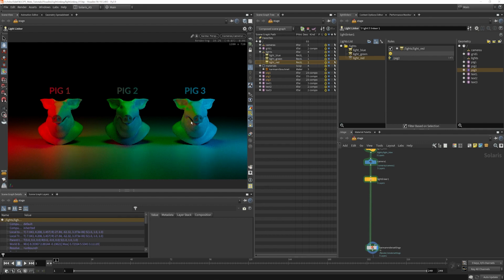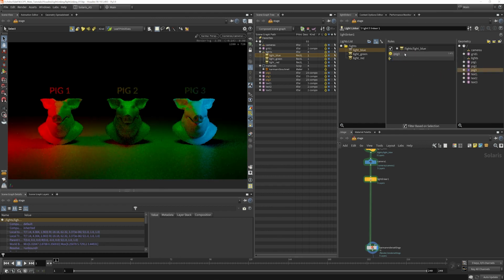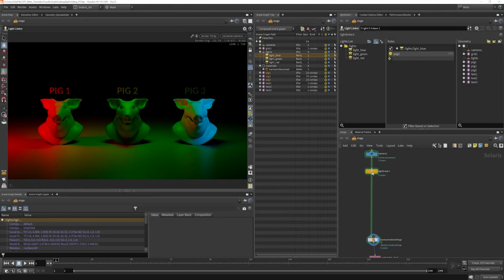Let's take a look at the inclusion tab. I'm going to grab the blue light and set up a rule for our blue light. Here, what we'll say is the blue light may only affect pig number three. So this is probably easier to do with an inclusion. I'm going to grab pig three, drop it in here, and we'll see now that pig three is the only object that's affected by that blue light. So we will disable this.